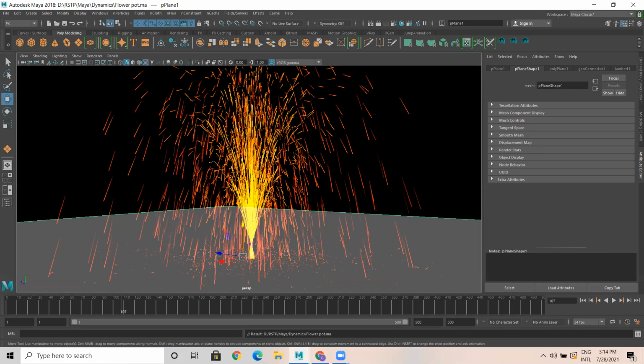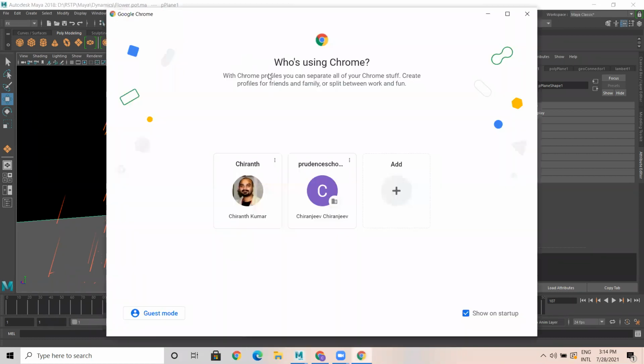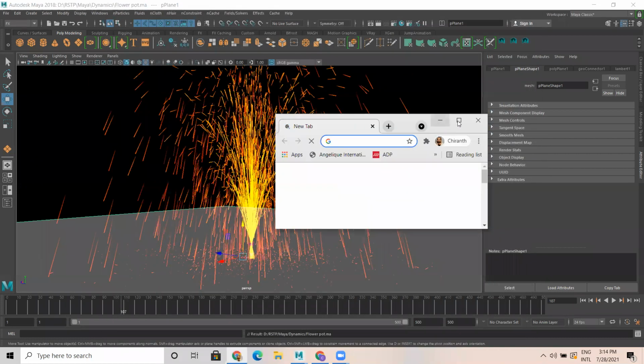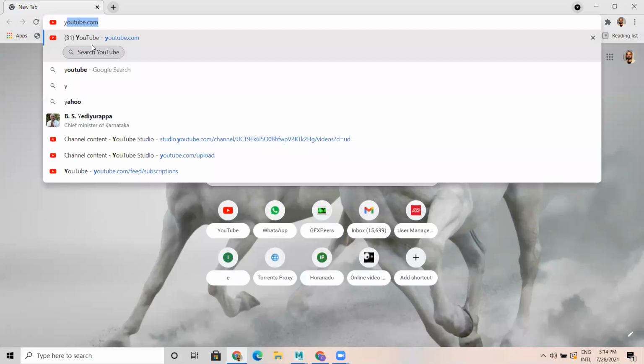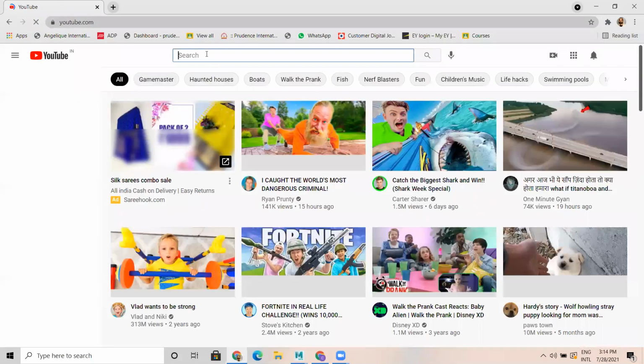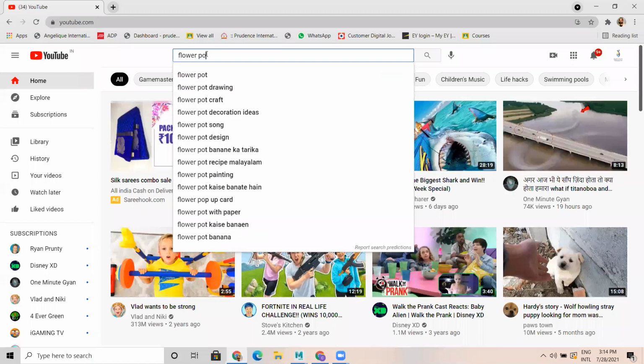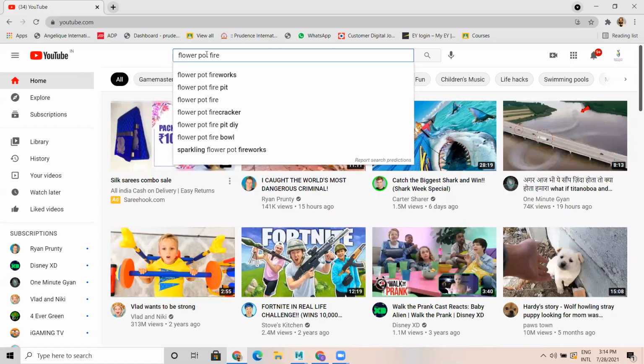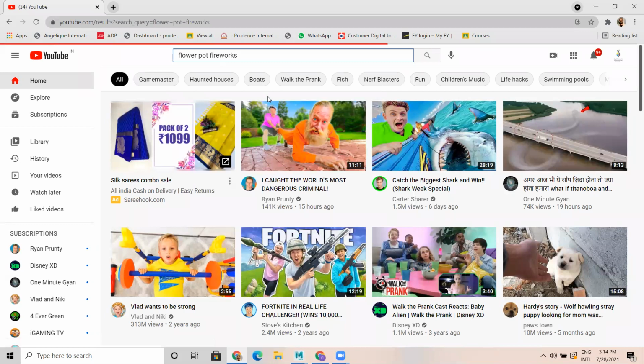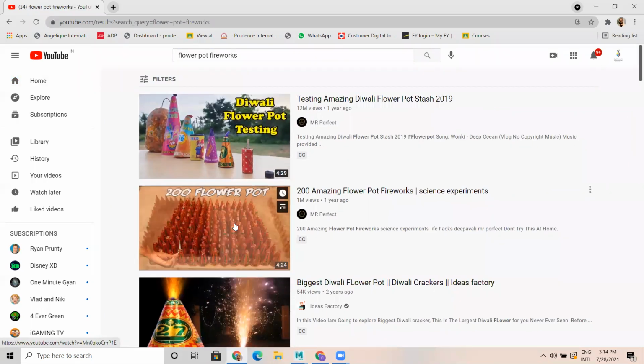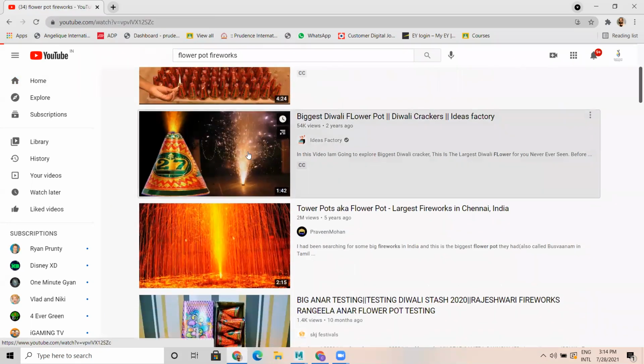So you can search flower pot fireworks. You get to see how it looks. Just try flower pot. You might have seen, right? How does a flower pot firework look?